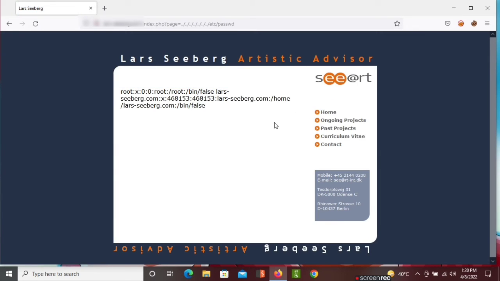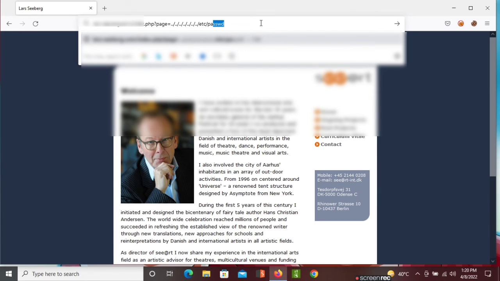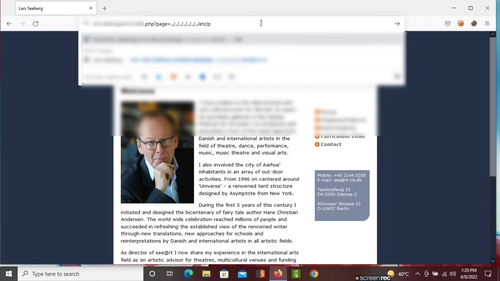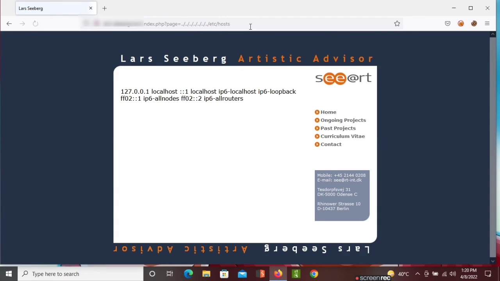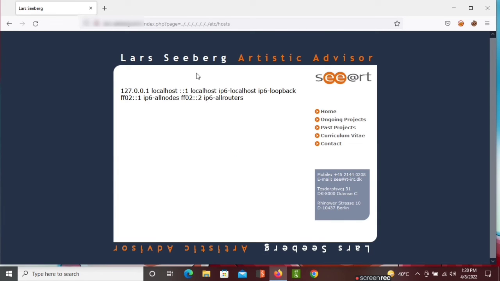And here you can see we are successfully able to read the passwd file. So you can read some other files like hosts. So this is how this vulnerability works, the local file inclusion vulnerability.